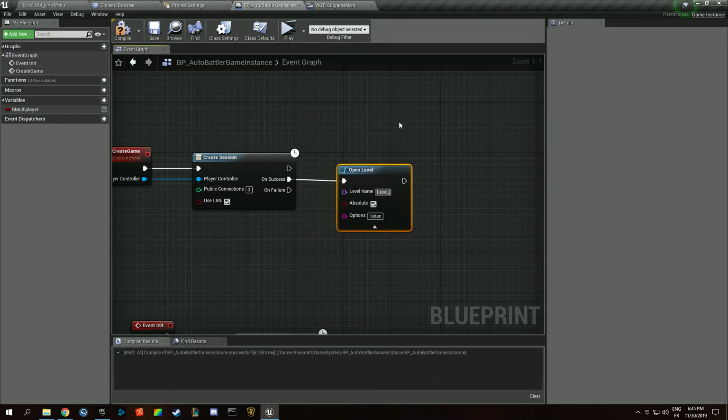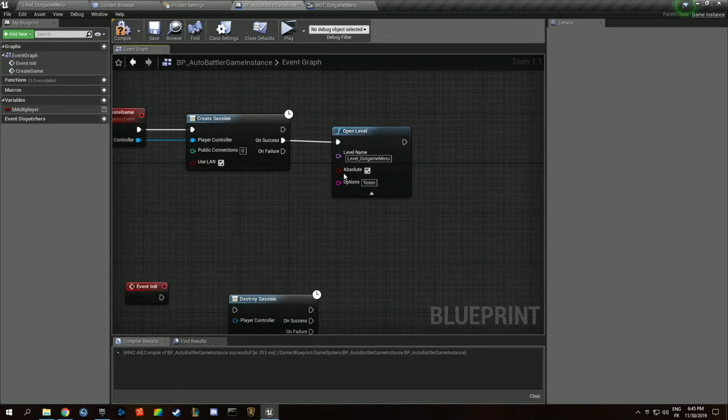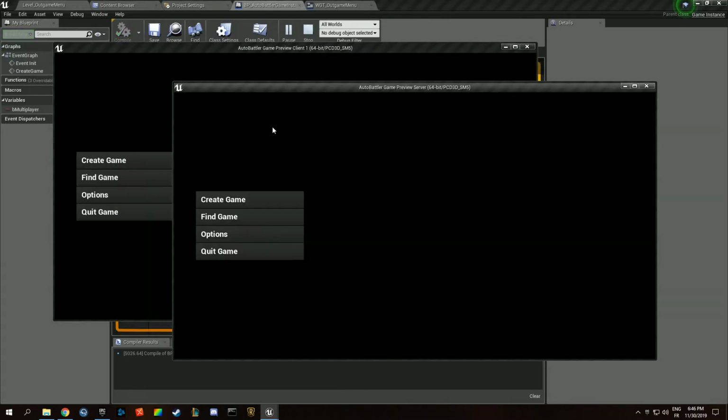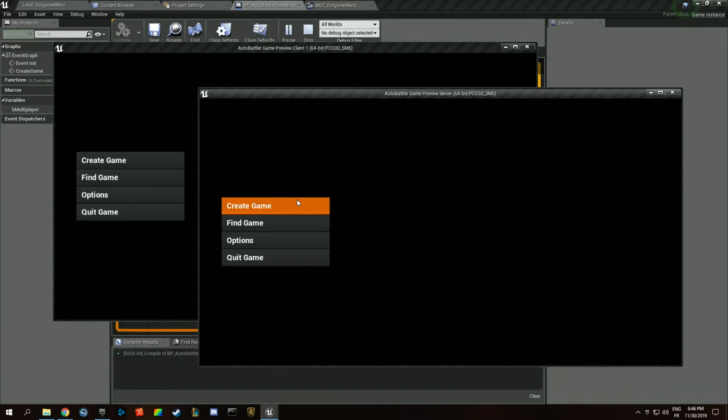We want to go to our level out game menu when we do that. Absolute, I don't know what that does. If true options are reset, if false options are carried over from current levels. Okay, I don't know what they mean by options there. So right off the bat, it should do something. It should hide the widget we show when we press create game, and you only want to press create game with the server here.